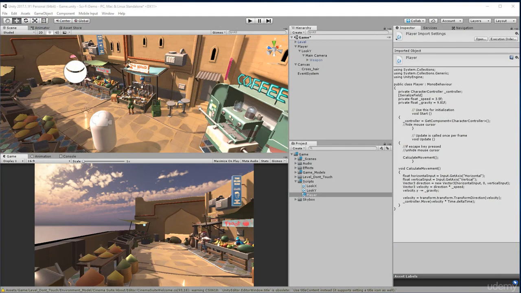In this challenge review, we're going to look at how we would hide our mouse cursor, and then when we hit the escape key, how do we unhide the mouse cursor? Now, in order to do this, the only thing we really need to know is the process of actually hiding the cursor in Unity.